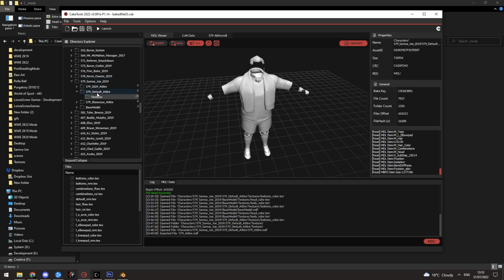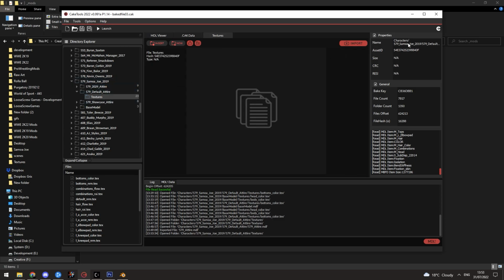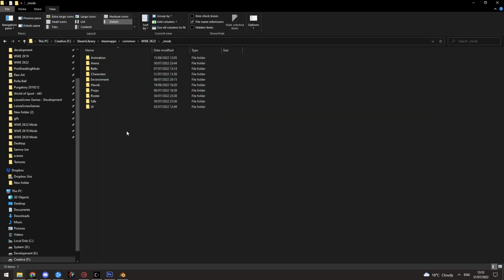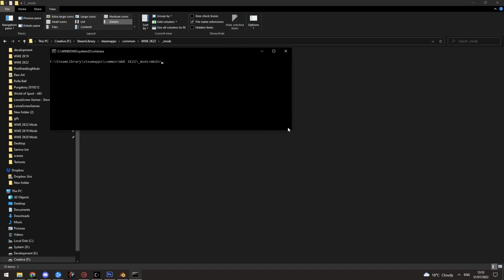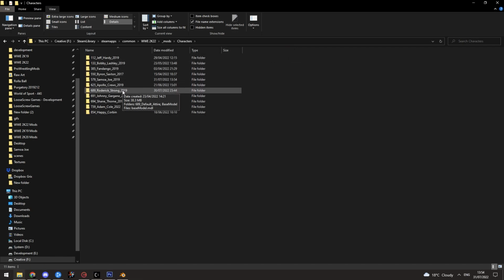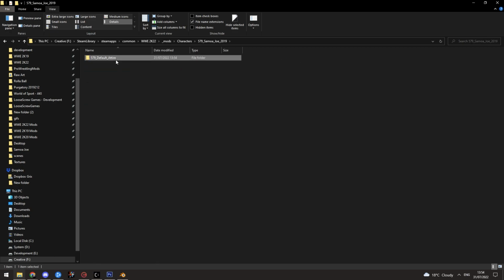So from Smojo straight through to textures. What I do, it's a very lazy process. I copy this entire structure here, the path line, go into my mods folder, shift click, open command window, type mkdir, paste the directory. You might need to change the backslashes. I know I do. Once that's done, you will see the structure that we need.